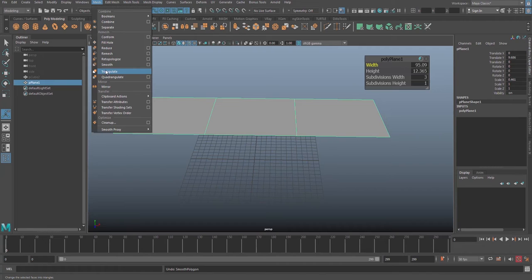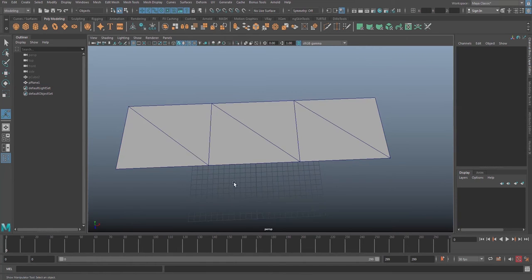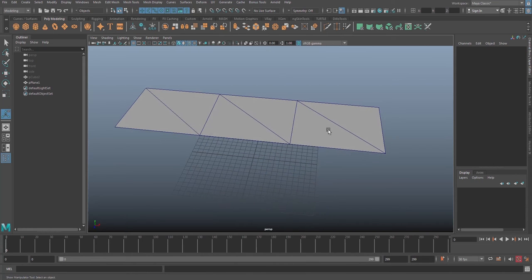And down here we have triangulate. This will basically make or add triangles, or turn my quads to triangles. Okay, it works differently from reduce. Triangulate will turn all quads back to triangles. If we click on this, you see that we have triangles all on our faces instead of quads.